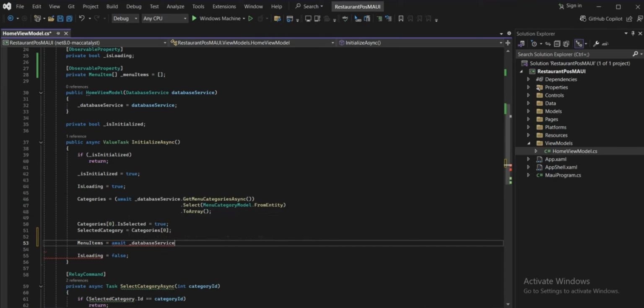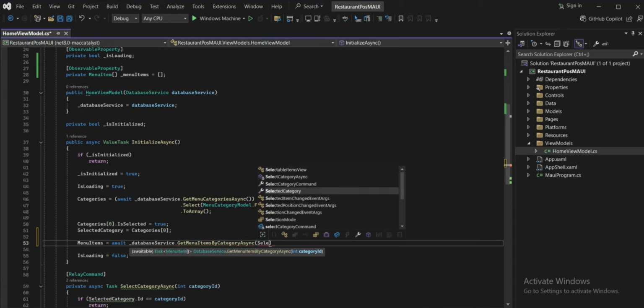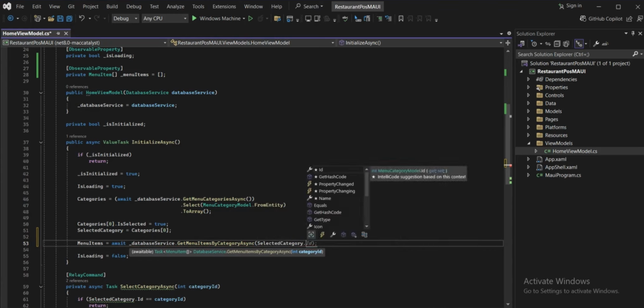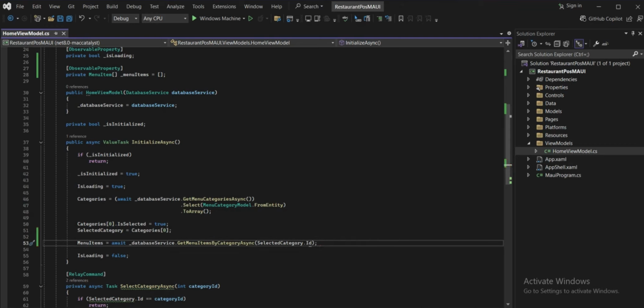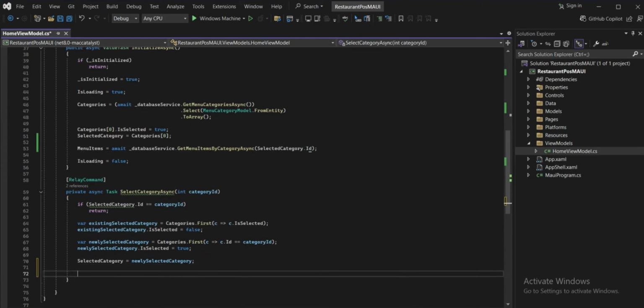Await from the database service, and we are going to create a method, GetMenuItemsByCategoryAsync. In the async, we are passing the parameter of the selected category, so that by selecting that category, only the specific menu items related to that category should be showing. So we are going to use the ID here. Now we are good. After that, we are going to copy this and paste it here. And this is the SelectCategoryAsync, so whenever a category is selected, this will automatically get the menu items from that category.